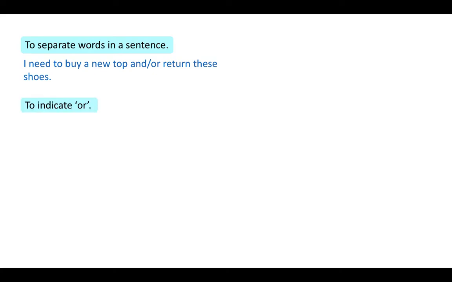An example of a slash used to separate words in a sentence is, I need to buy a new top and/or return these shoes. An example of slash used to indicate "or" is, the teacher noticed that a student had left his/her bag in class.